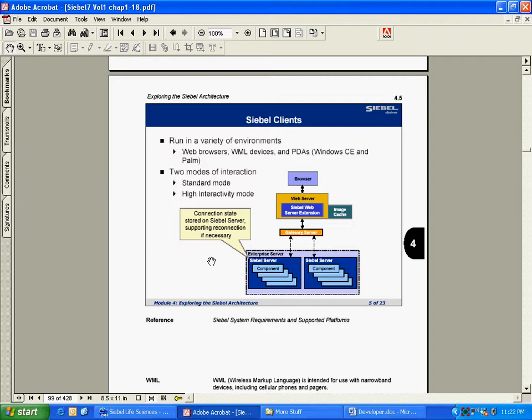Web browsers, WML devices, and PDAs running Windows CE. These are not our usual $50 PDAs. These are expensive ones, which are operating system based, and that too Windows. It also runs on Palm. I didn't know this. So Palm Pilot can work too. Web browsers: only Internet Explorer is supported. Remember the other day Netscape Navigator was starting and Siebel was not starting. Siebel doesn't support Mozilla and all those third-class browsers.